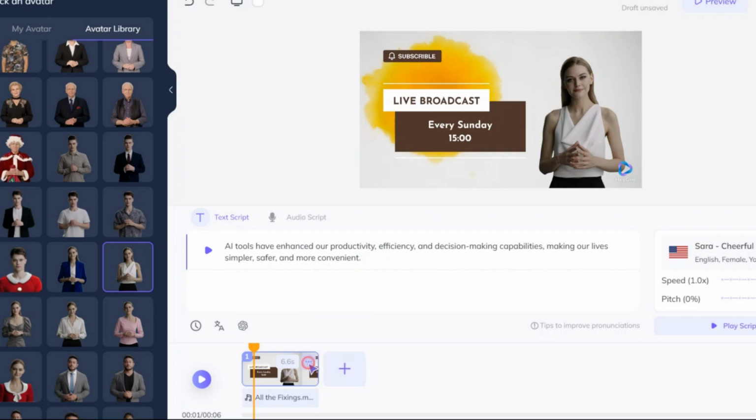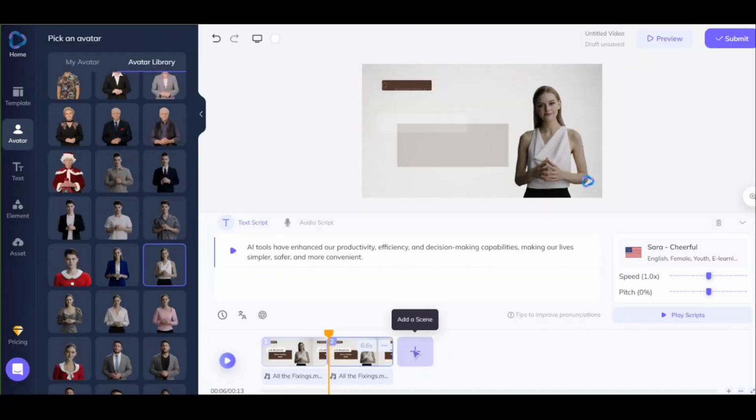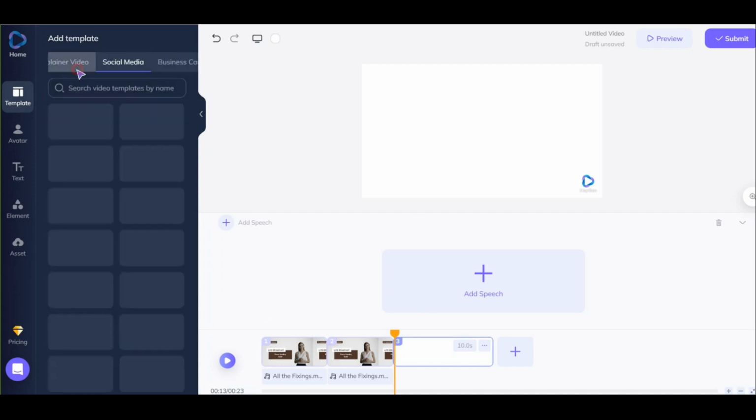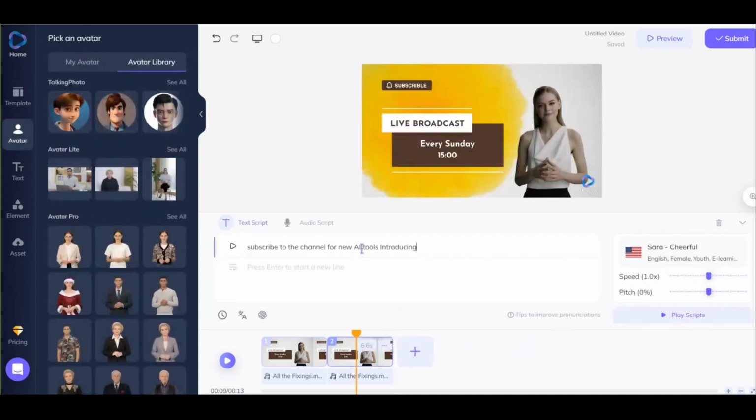Here, if you want to have more than one scene, you can duplicate the first scene, or even just add another template and design it however you want. And even you can add transition between your slides.